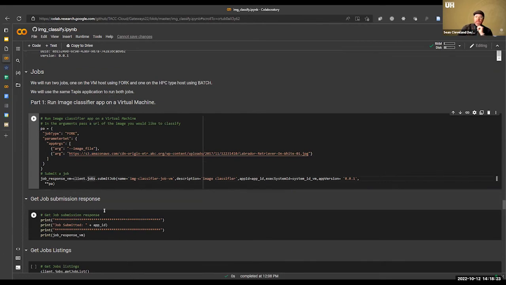We'll use the jobs API, and then we'll use the submit job command here. On top of some of this definition stuff in JSON that we set here with the Tapis Py stuff, we can pass in a name parameter for what we want our job name to be. We can give it a description. Then we can tell it which app ID we're going to use.